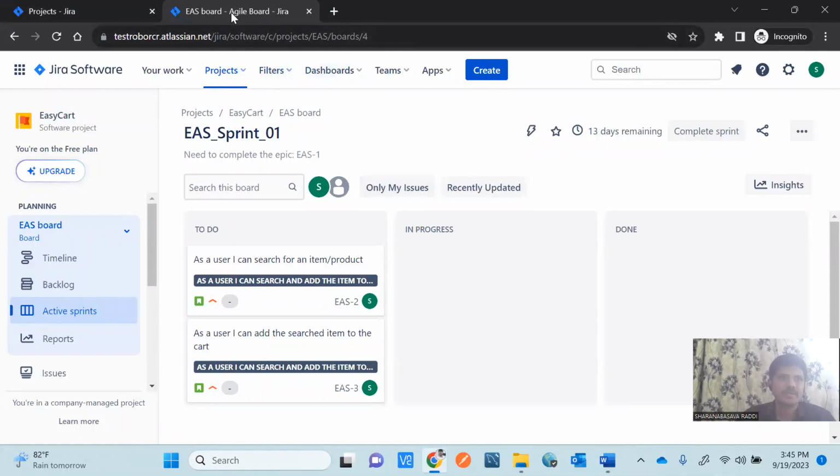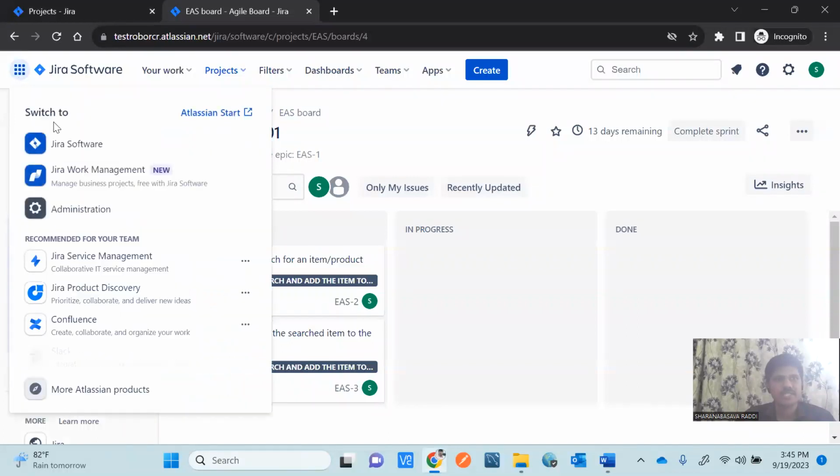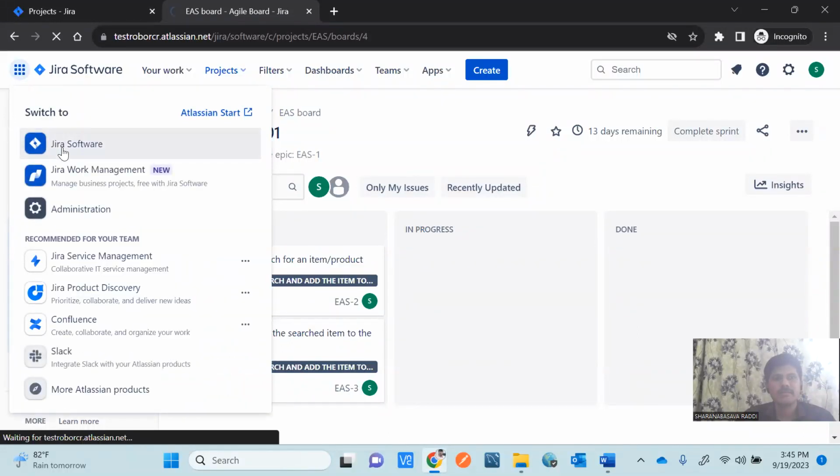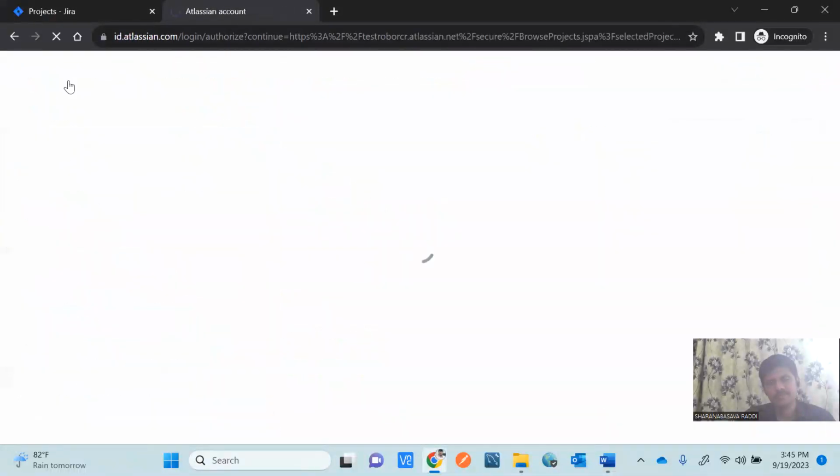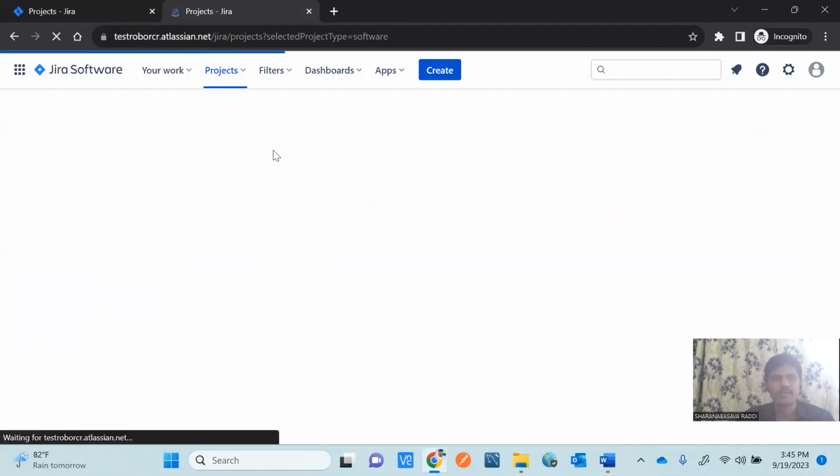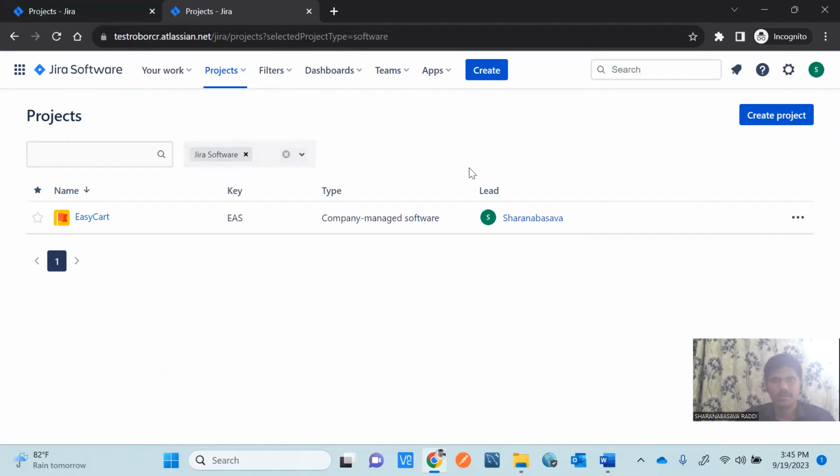So let us start from the first. I am going to the Jira board. It is for our understanding. Instead of starting in the middle, it's better to go from the first, so that the flow will be clear for each and every person who is going through this video. So I went to the Jira board by clicking on these nine dots at the left top corner. Then I am able to see my project here, that is Easy Cart. I am clicking on this Easy Cart.